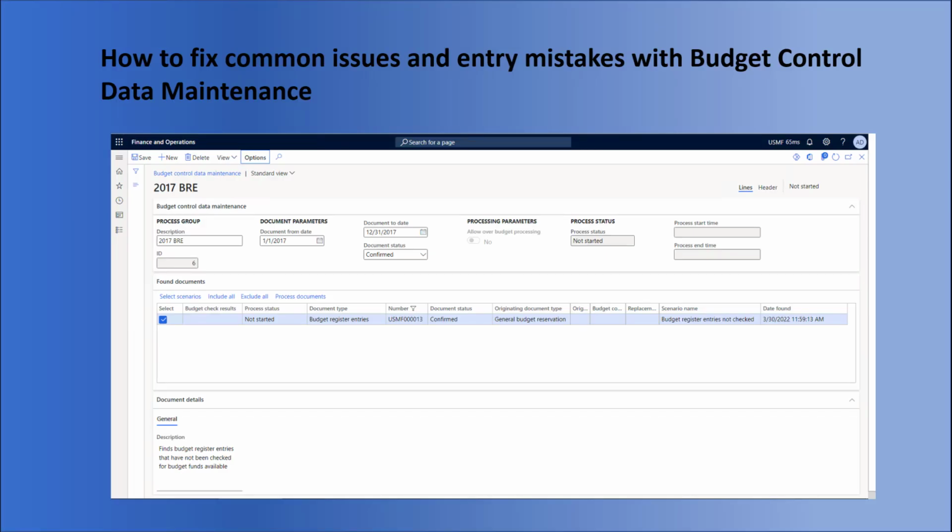Budget control data maintenance was introduced to solve common data issues within budget control. The feature is designed to provide specific search criteria for accounting documents subject to budget control, and reprocess the documents to resolve a data inconsistency or recheck one that wasn't originally processed.